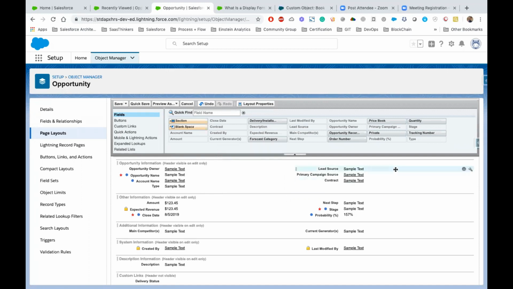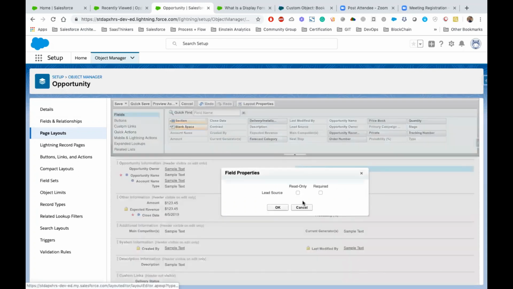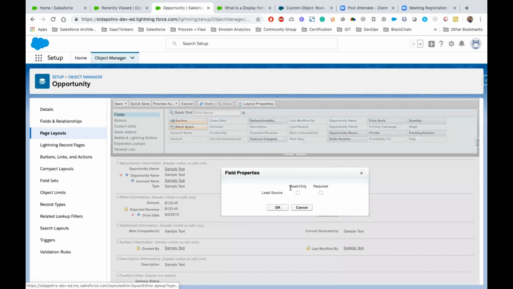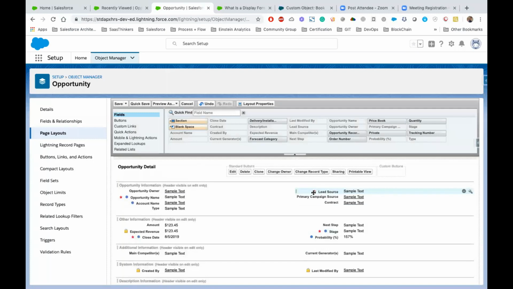So one thing that you need to notice is, if you are making a field required from a page layout, how will you make that field required? Just hold that field, click on the wrench icon next to it. You will see either you want to make that field read only, or you want to make that field required. So just click on the required checkbox. You will see a red sign for that field. That means this field is required.